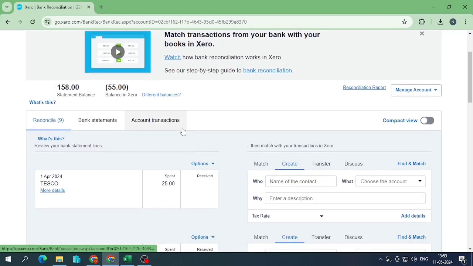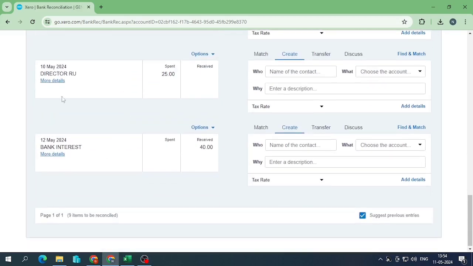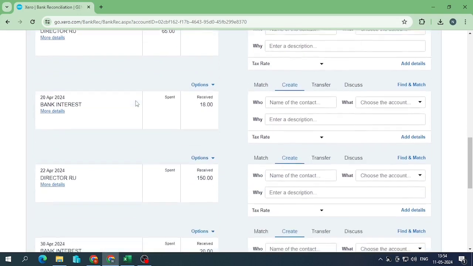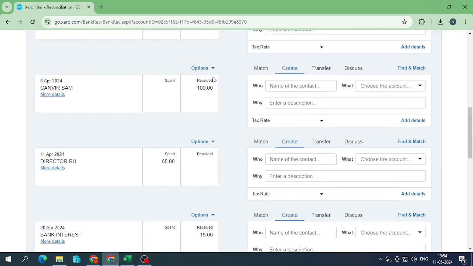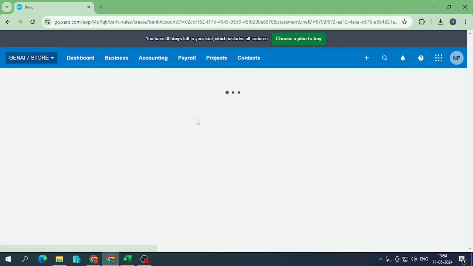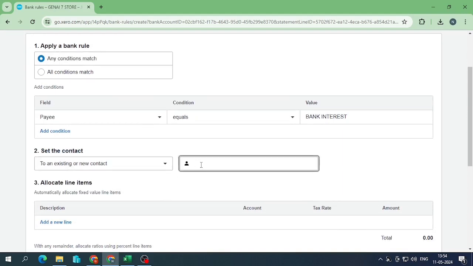Now you can see there are 3-4 entries of bank interest here. Okay. So it's the income side. Now let's create a bank rule for bank interest. We can also set a rule from this option. Fine. Now click on create bank rule. So this time we will select the type receive money rule. Now enter the details. Value is bank interest. In the same way we have to create a new contact, bank interest.